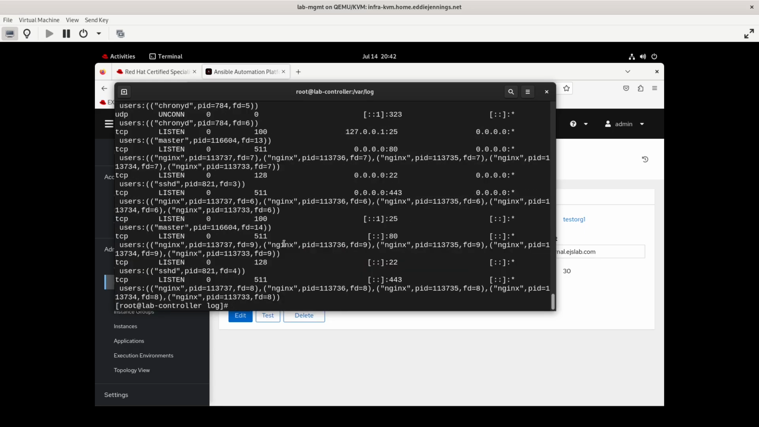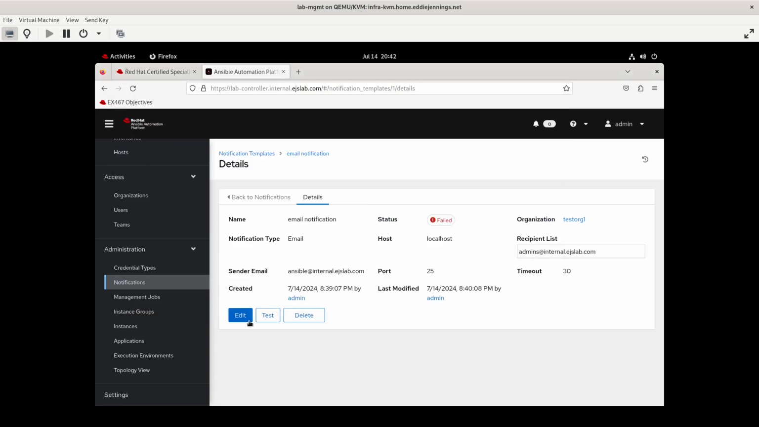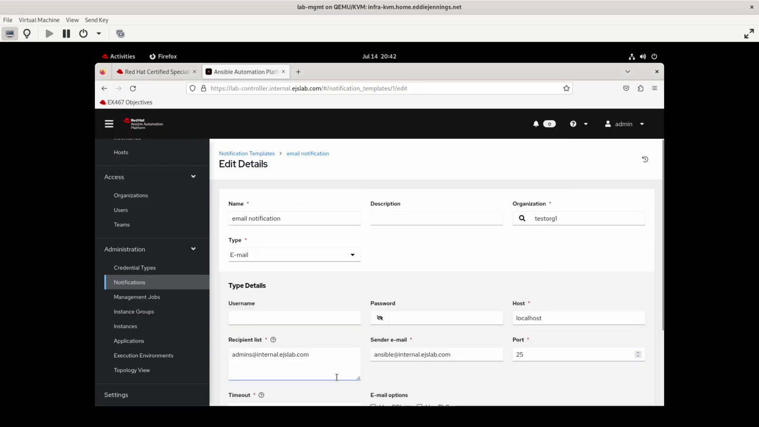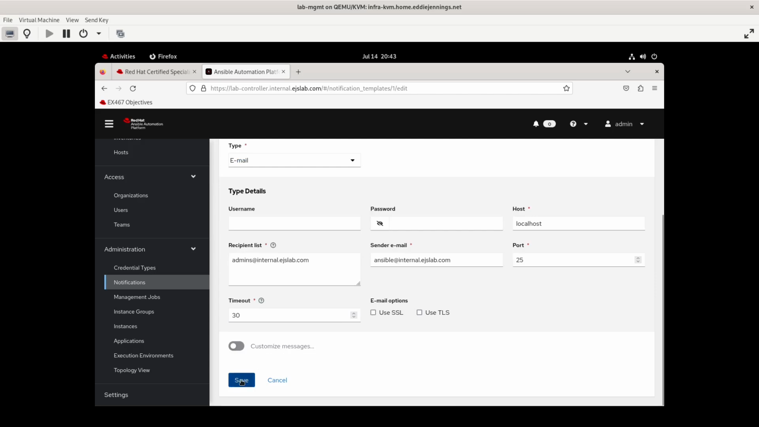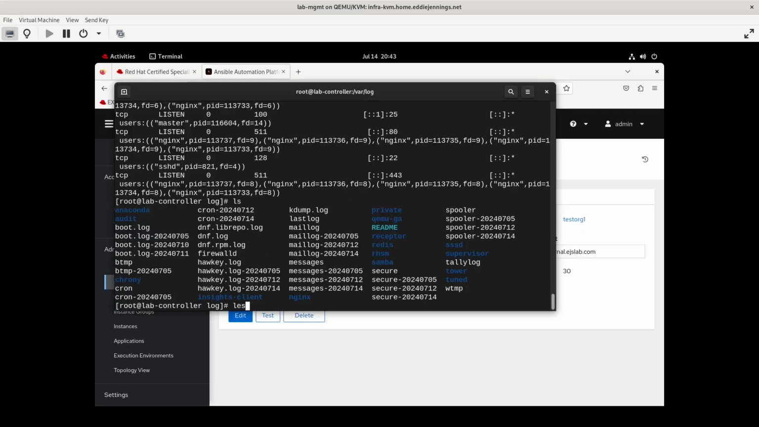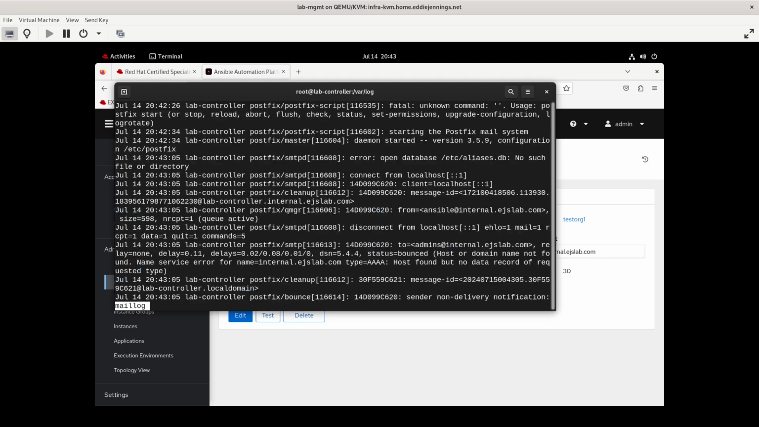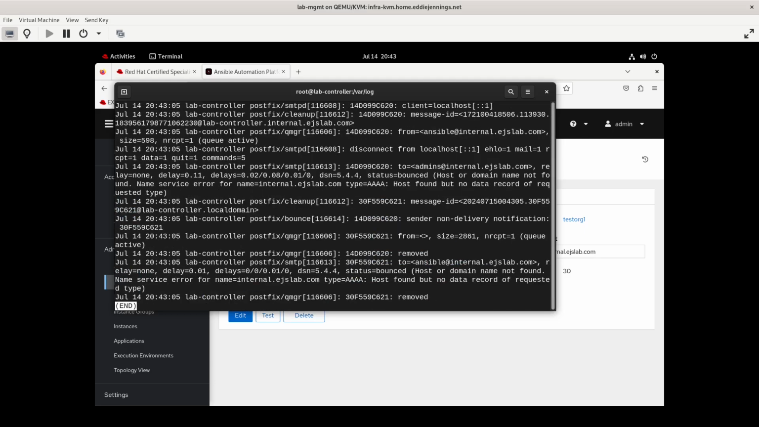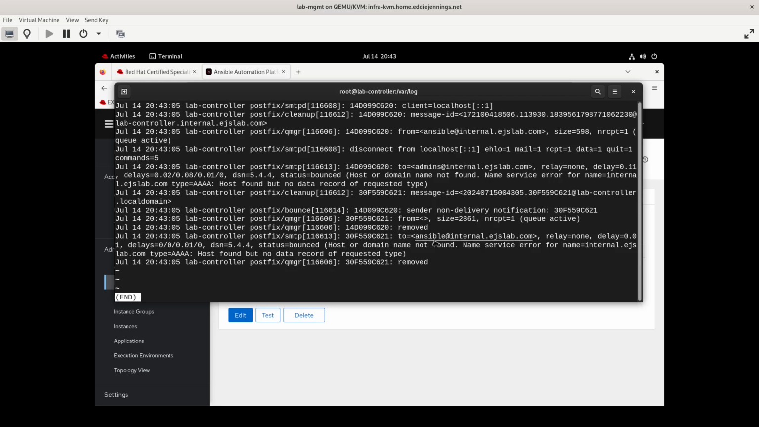All right, got something listening on 25. So we got localhost listening. All right, so let's make sure this is localhost. Let's see what happens now. All right, didn't get a failure. Okay, so well, maybe this isn't what I was looking for. Yeah, it's not going to work.